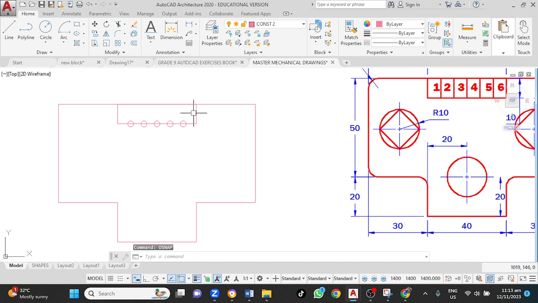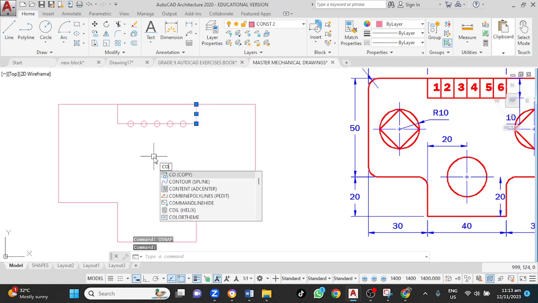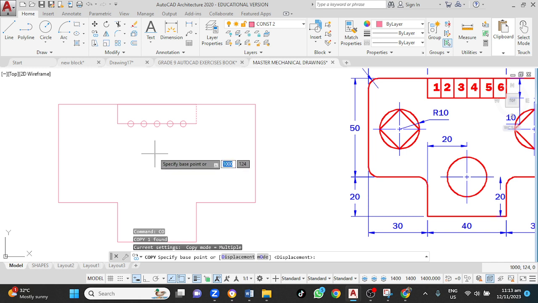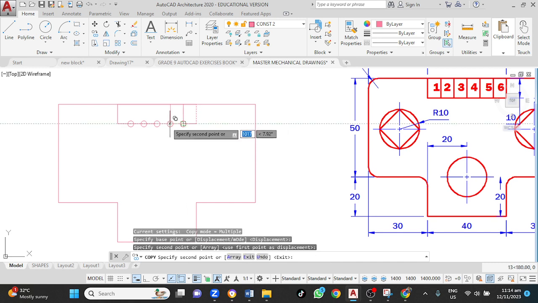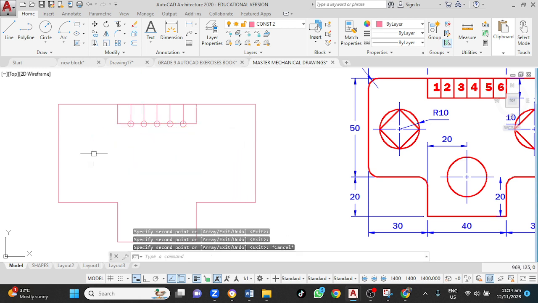Now, my next step is to copy this. Left click on that and type copy, CO, enter. It now says specify a base point. My base point is the point that I intend to match onto some other point. So in this case, I left click here, left click there, left click there, left click there, left click here, left click here, then escape. That part is done.